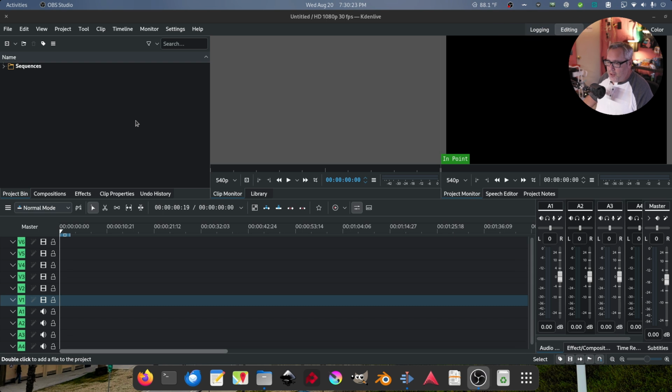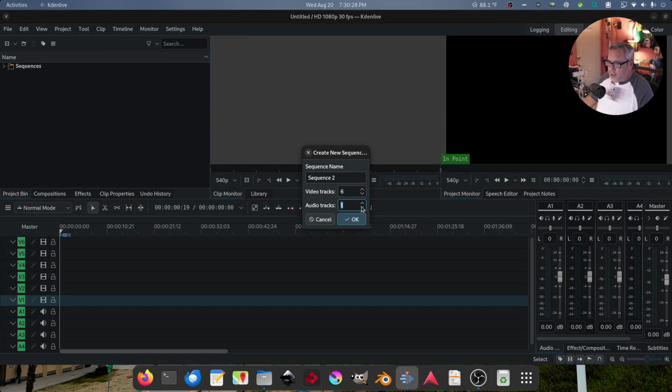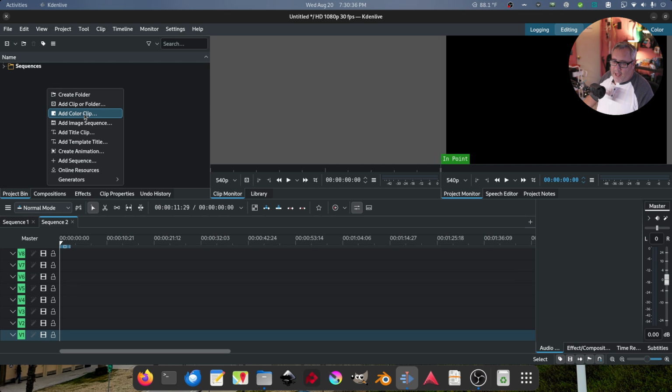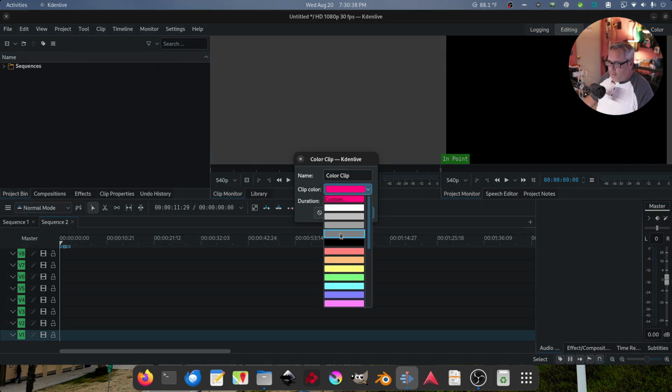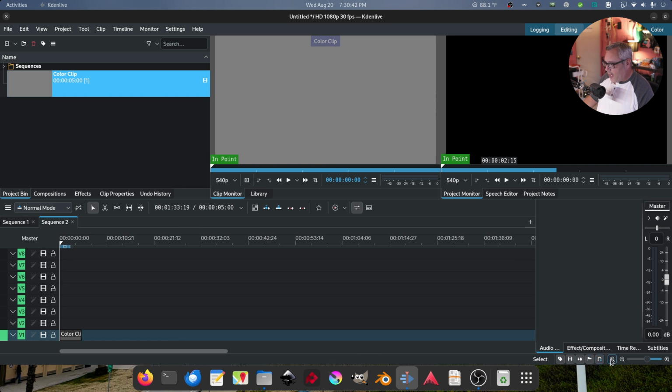So first thing I'm going to do is make a new sequence. This is just so you can do all the comping together on the final sequence. I'm going to give that 8 channels, no audio. I also like to add a color clip of this dark gray, because this kind of gives me an idea of what I'm looking at.